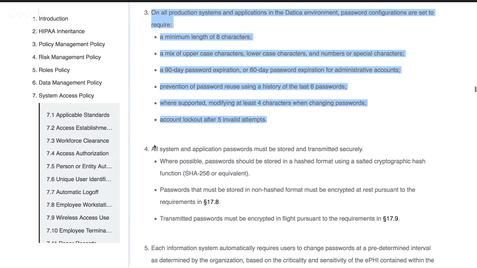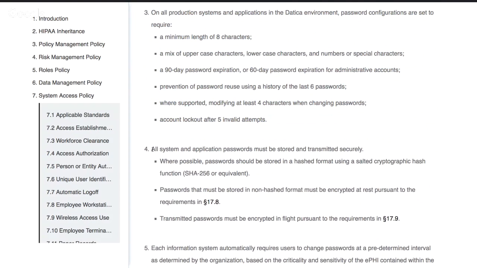All system and application passwords must be stored and transmitted securely. Where possible, passwords should be stored in a hashed format using a salted cryptographic hash function, SHA-256 or equivalent. Passwords that must be stored in non-hashed format must be encrypted at rest pursuant to the requirements in paragraph 17.8. Transmitted passwords must be encrypted in flight pursuant to the requirements in paragraph 17.9.